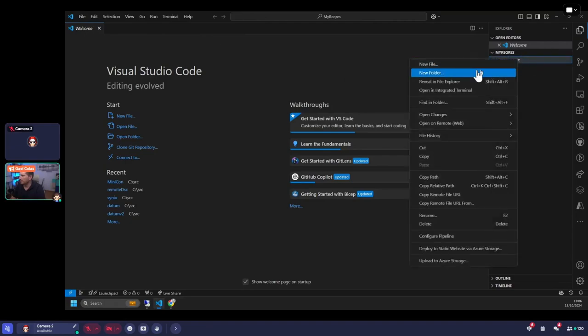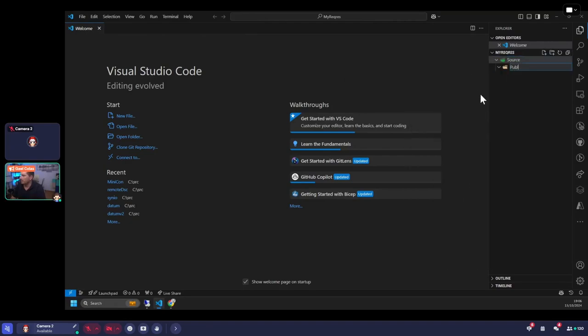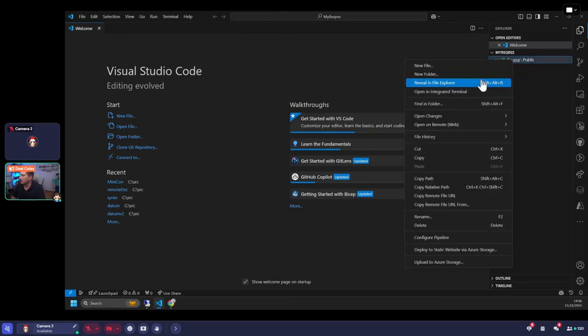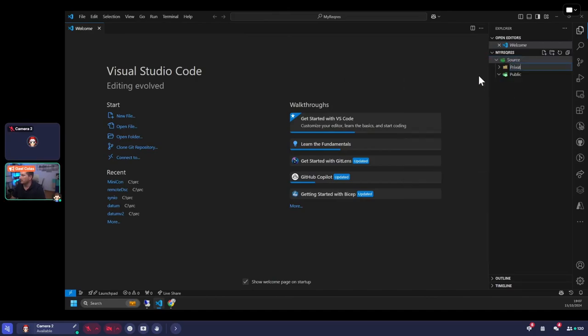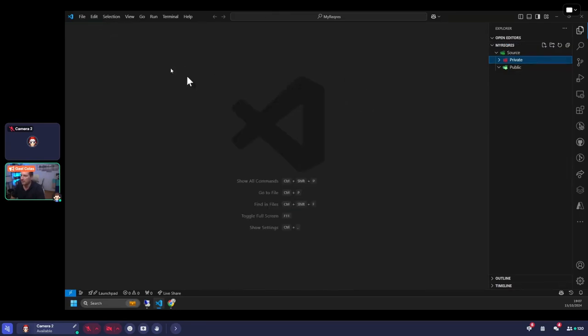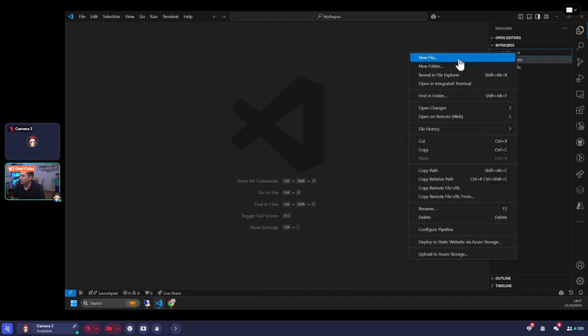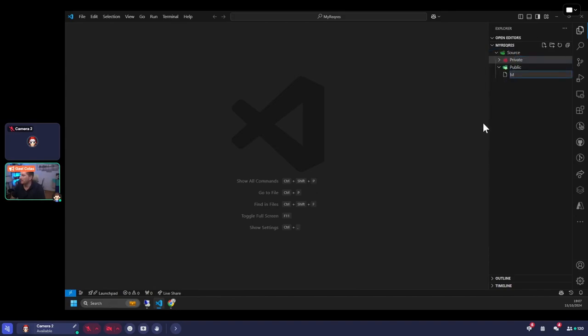And in my source, I usually do a public folder, and I will create a private folder. This is just to say I'm going to put some public functions and some private functions. And then I want to do a new file, and this is my reg res dot psm1. Let's do the same casing.